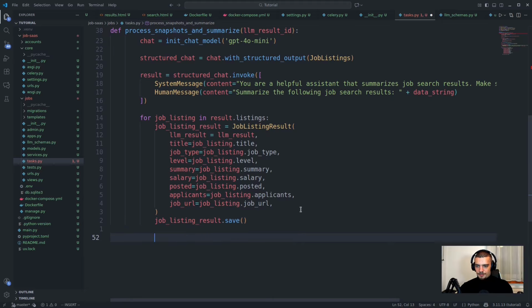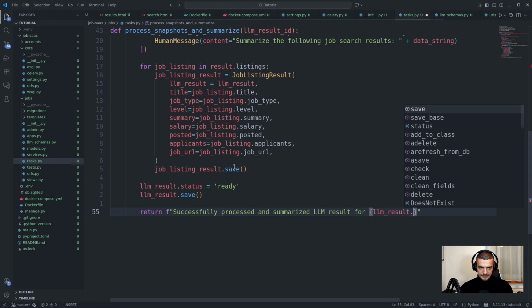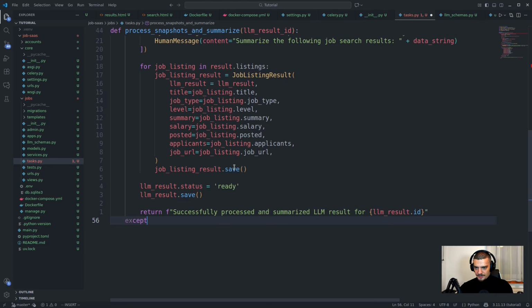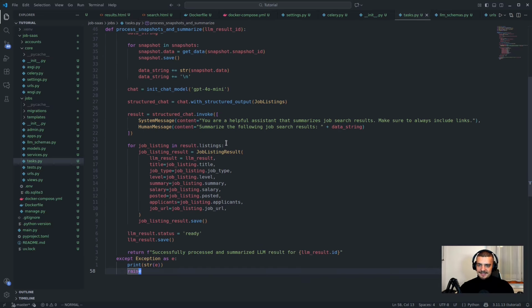And once all of these are processed, we can say llm_result.status is equal to ready. Now we're done, and then llm_result.save. Then we're also going to say successfully processed and summarized LLM result for, then maybe use an F string here, llm_result.id. And if there's a problem, except Exception as e, print str(e), and re-raise it. Yeah, just to keep it simple here. But that is the main idea.